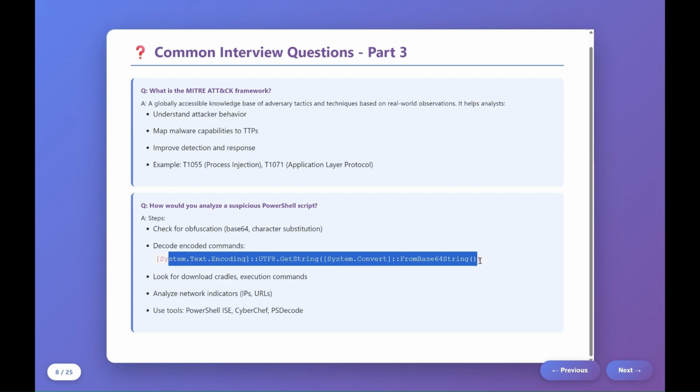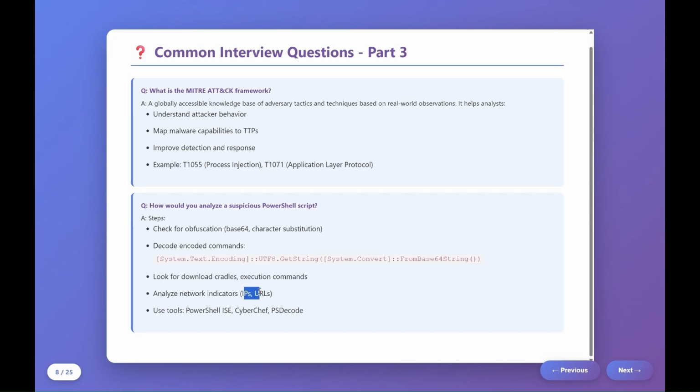the other Base64 string. And then look for the download cradles, commands that pull payloads from the internet, and then check for execution behavior like Invoke-Expression, Start-Process, IEX. Also analyze network indicators, URLs, IPs, domains. You can use tools like PowerShell ISE, CyberChef, and VS Code. When you explain these steps clearly, you instantly sound like someone who has handled real-world scripts. This kind of practical answer shows confidence, clarity, and hands-on understanding, exactly what interviewers love to see.